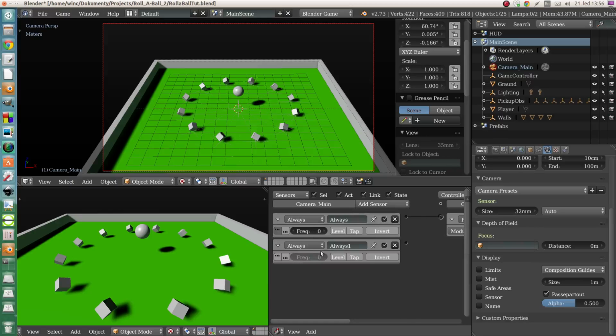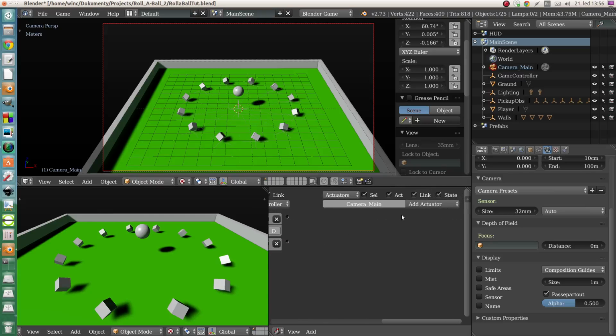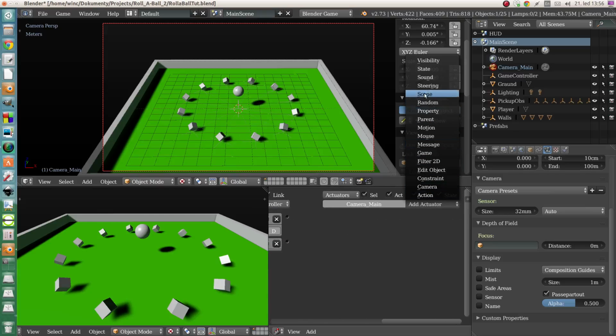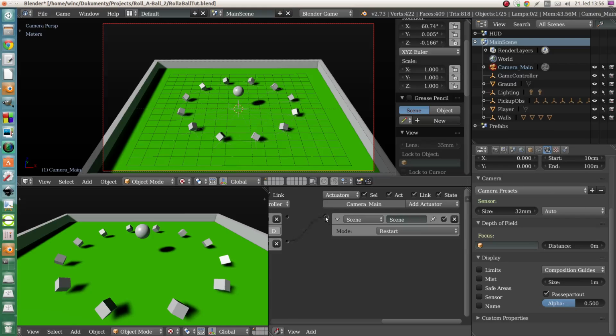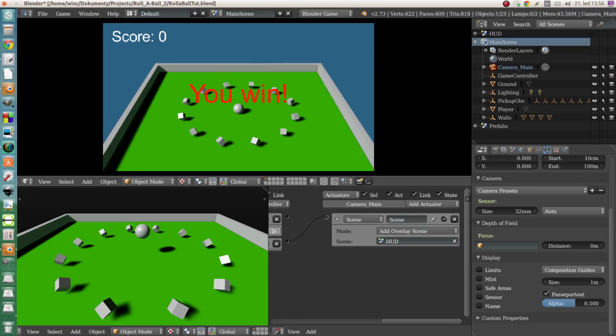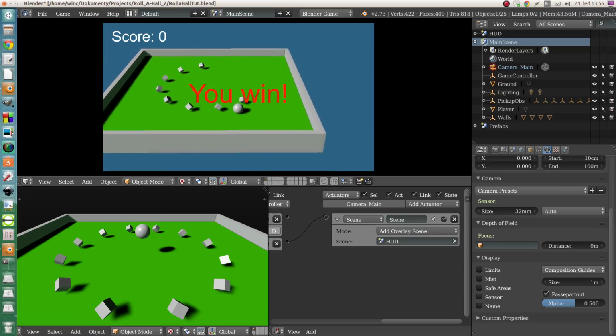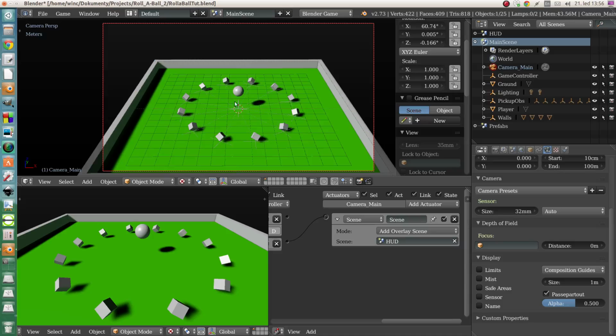So we will add an always sensor, not with true triggering, so this will run only in the first frame. The controller really doesn't matter if it is just for passing the signal to the actuator, and the actuator will be scene. So we will connect it to scene, and we want to add overlay scene, so our heads up display, and just pick the HUD, the heads up display. Now if you start the game, you see all our text, but score doesn't count, and we want the you win text only at the end of the game.